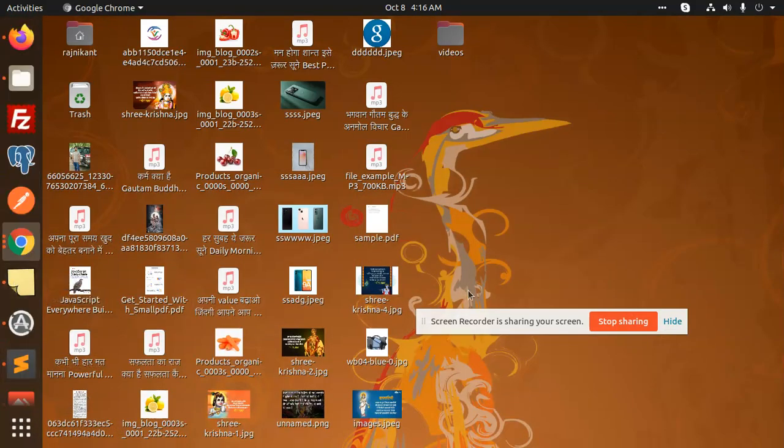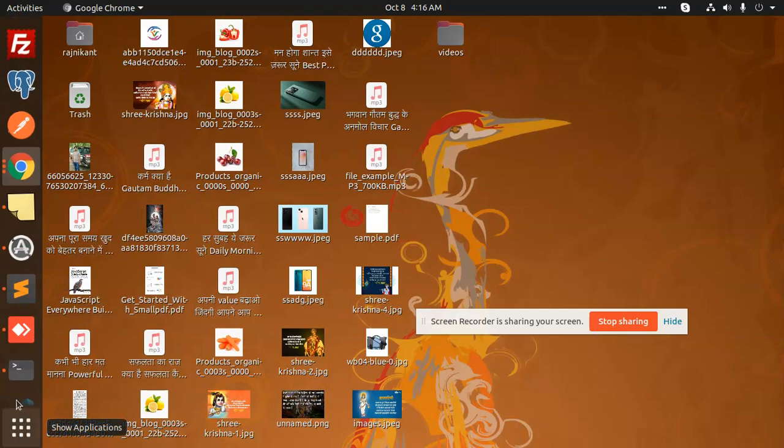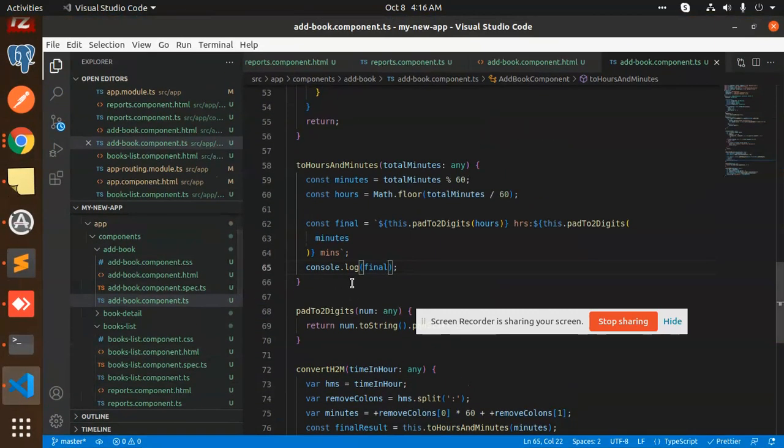So here we go with this one. So it's showing, you can see what we have done. We have taken the total minutes modulus by 60, because whatever minutes we have, 60 minutes convert into 1 hour, so that's the minutes we are taking, and 60. Okay, then we have used Math.floor of total minutes divided by 60.